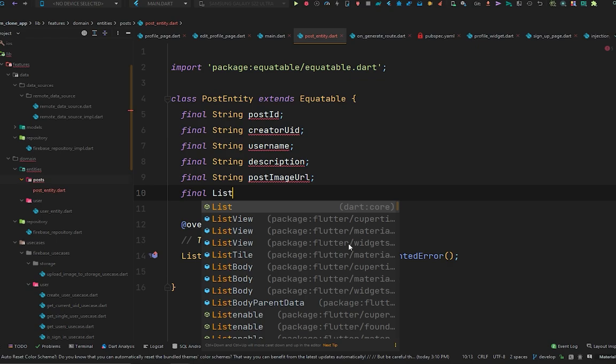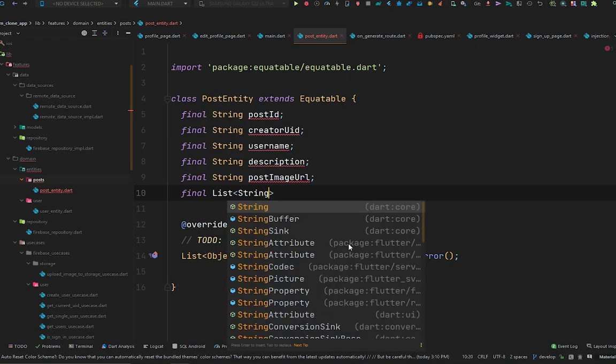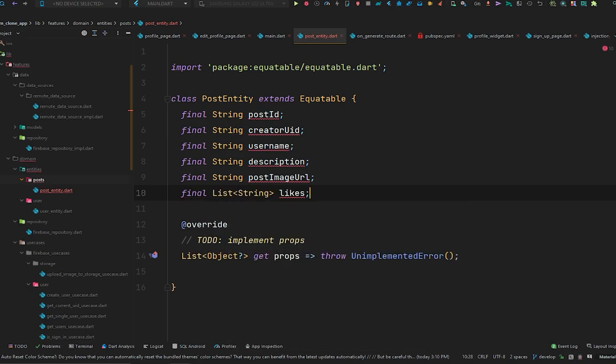And next we are going to have the List of String likes, meaning that there will be a list in our database. If some other user likes the post, we will store his ID in that list, and according to this we will display to him that you have liked the post, and the favorite icon will become red, or we will change the color to red.